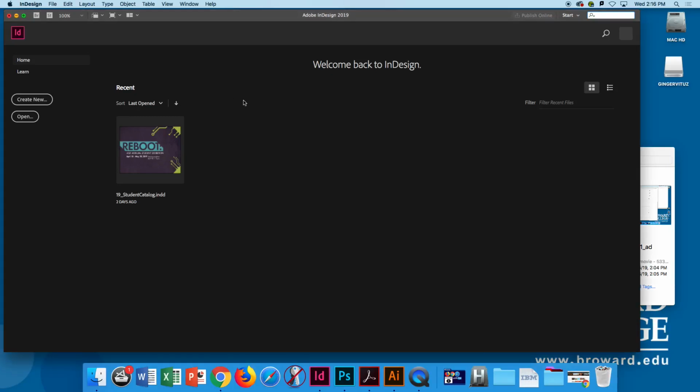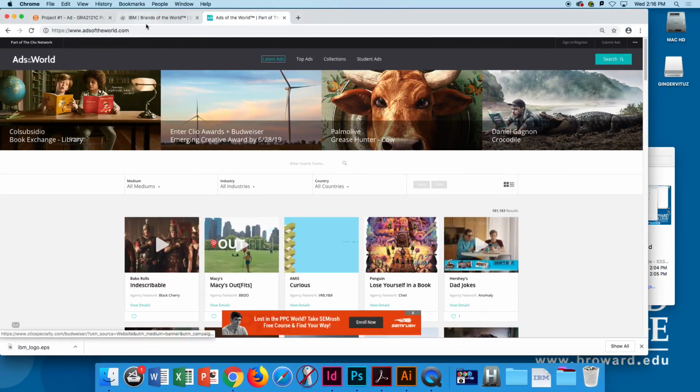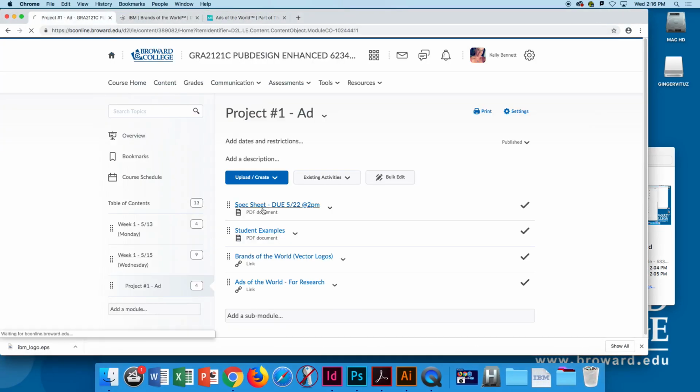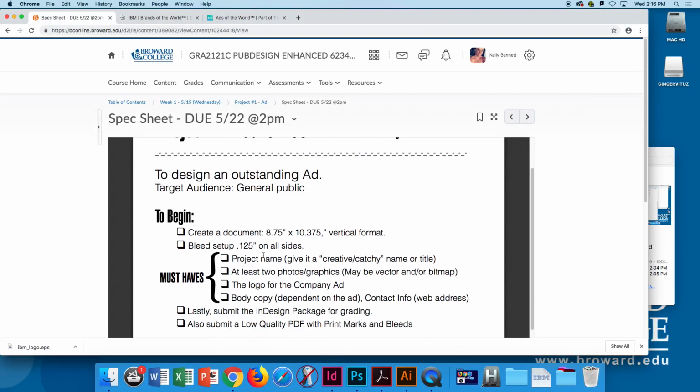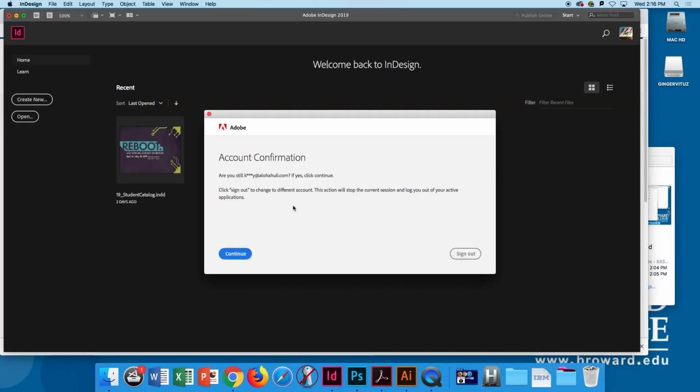Alright, so we're going to go ahead and just open up InDesign, and I'm just looking at the document, the Project 1 ad spec sheet. So if you're wondering, just in case, where I'm getting the numbers, it's from this spec sheet right here. So I'm just going to set it up with these document numbers.